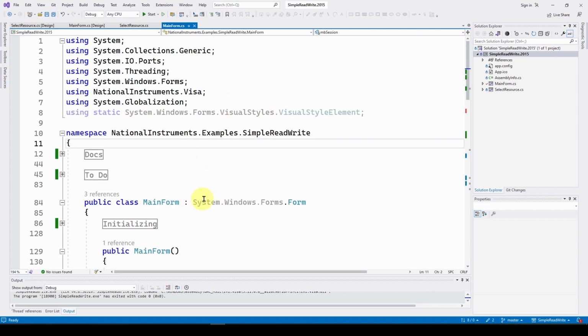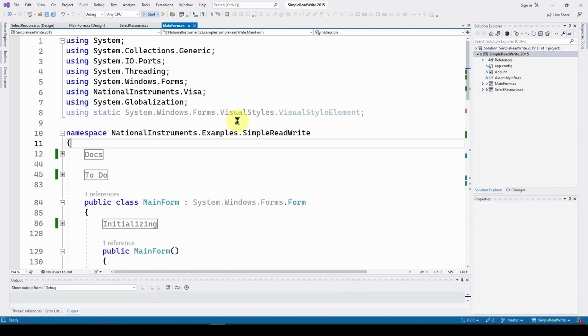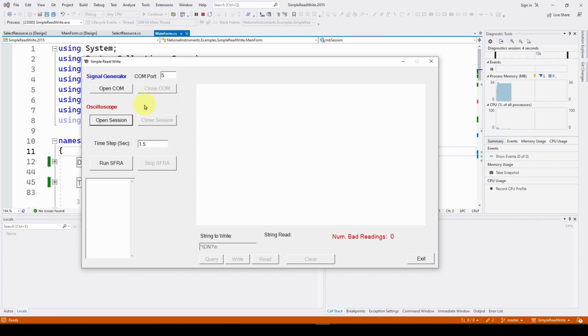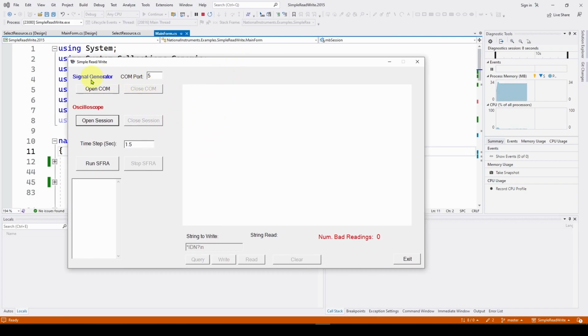Let me start this up and show you how this application works. Again, it's just a modified version of this simple readwrite solution. So I'm going to start it up. I've got my oscilloscope and my signal generator connected to separate USB ports. And here is our solution. You can see up here, I've got the signal generator, the COM port, open the COM port. The oscilloscope, open session, close session, that's included with the simple read-write from National Instruments.